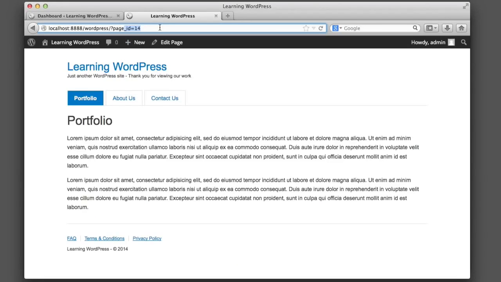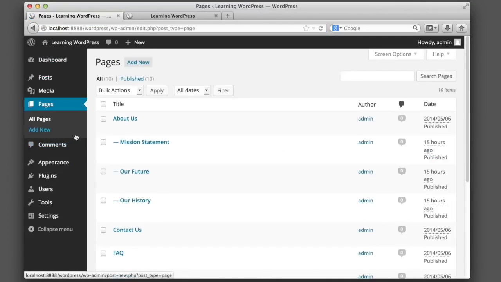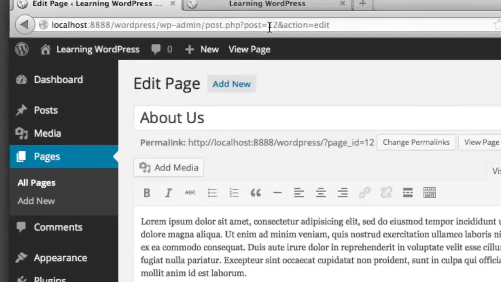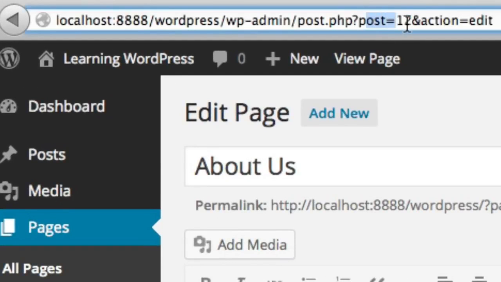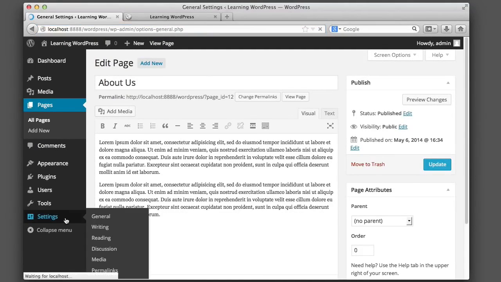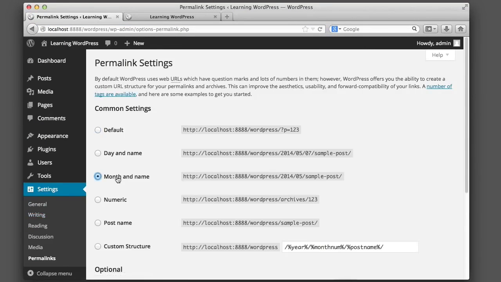So let me show you an alternative way to figure out the ID. Simply go into your WordPress dashboard, click on Pages, click on whatever page you're looking for or trying to figure out the ID of, and then once you click on it, then in the admin, the URL will say post equals and a number. Now, if you don't like using ID numbers at all, you don't have to. You can also use slug names in your conditional logic in our code. So let me go into settings and adjust my permalinks so that our URLs actually use names. So I'll change it to month and name.